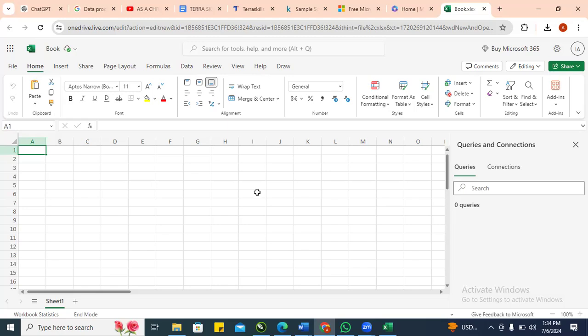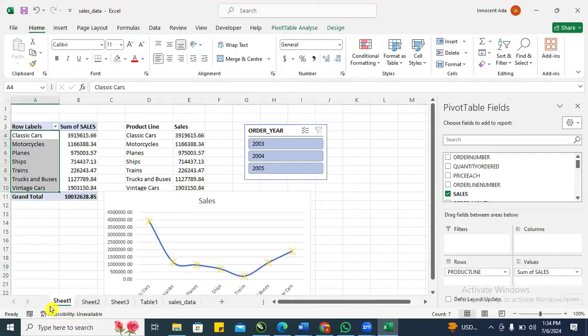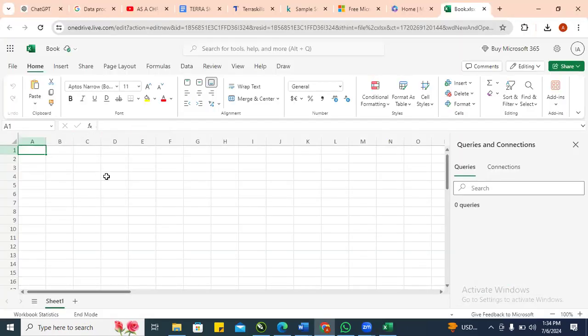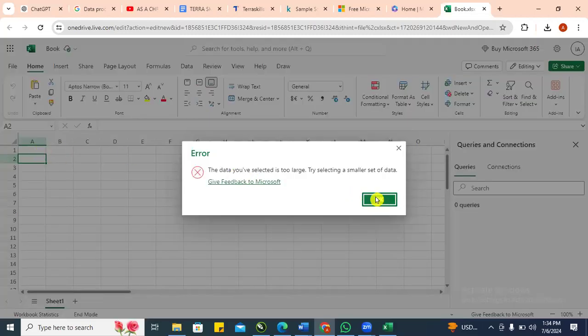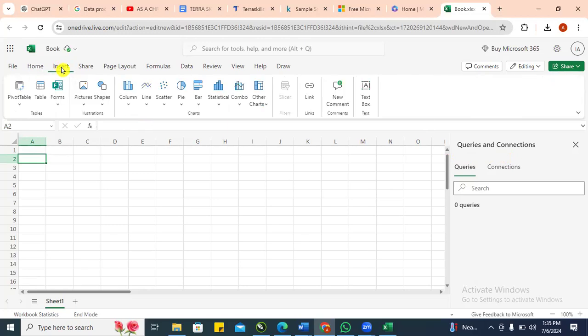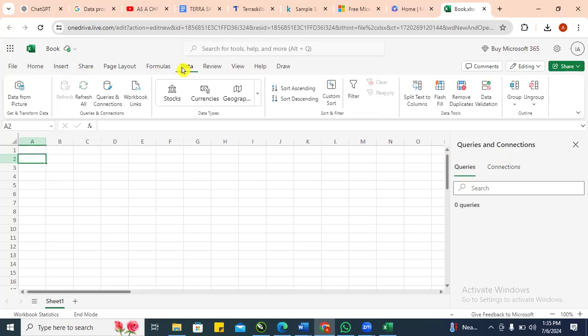Yes, sir. Okay, so let me just do this. Let me copy this and paste it in. Okay, the data is too large. All right. I think our data is quite too large.